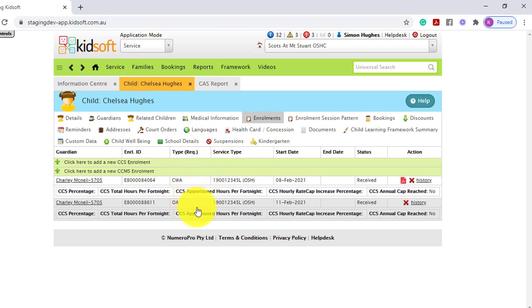You will now see the child will have a CWA or an RA, if applicable, and an OA enrolment. This allows you to create bookings under both the CWA and the OA enrolment.